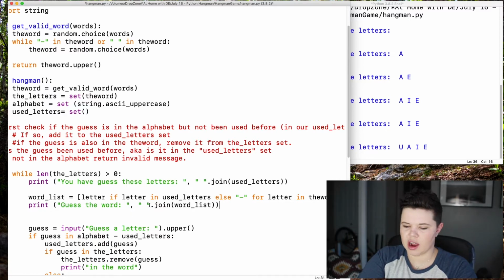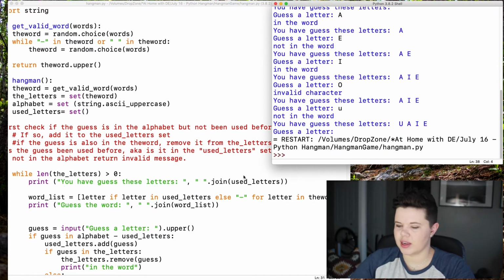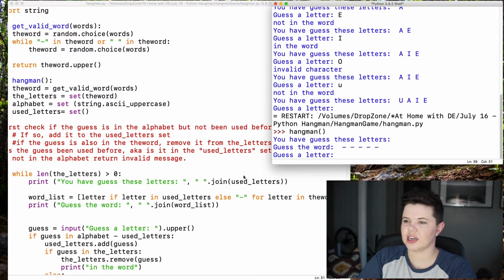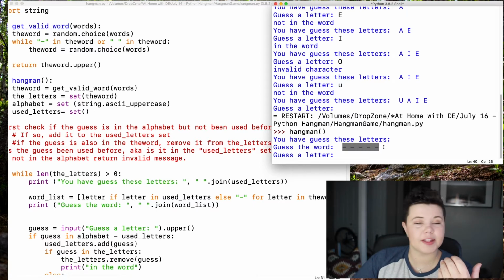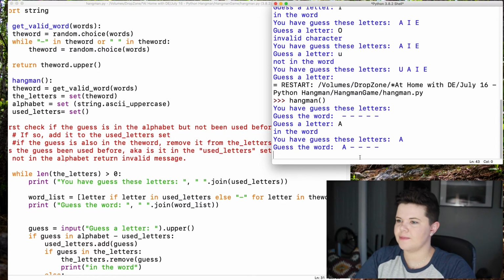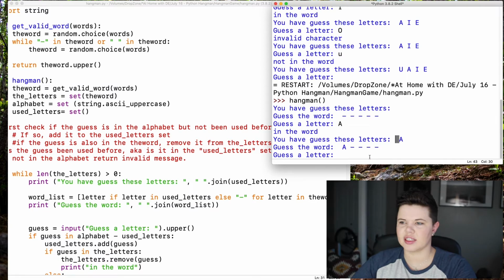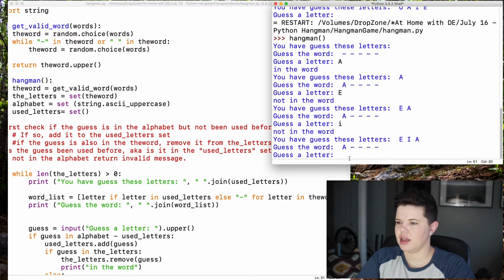Okay, so let's see what we got over here. You have guessed these letters and guess the word. So we now can see that our word is actually 5 different letters. So let's go A. So A is in the word. It is the first letter in that word, and we've guessed it. So we've added it to our used letters set, and we have made it appear within our word up here. So let's guess another letter. E, I, O.